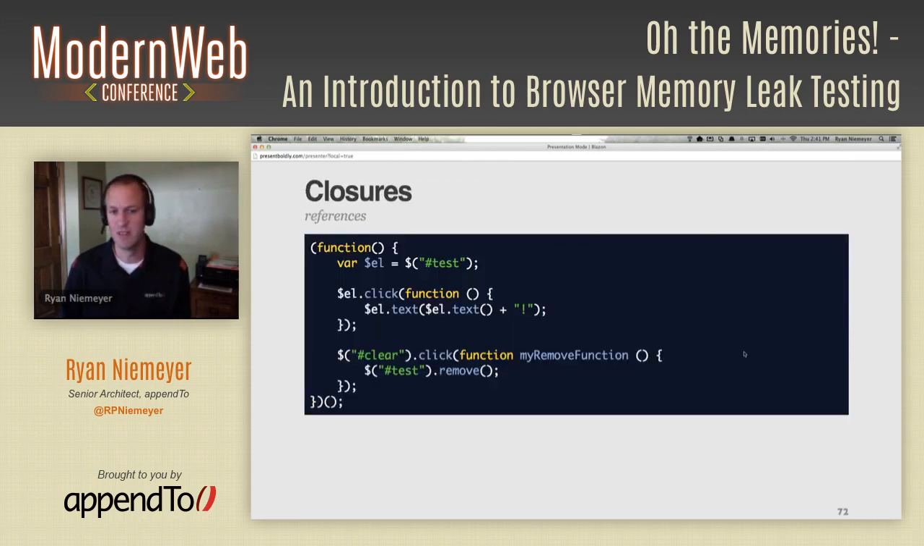Okay, a little bit about references and closures. So I made a change to the code that we were looking at before, and here's the change. I am not using $L down here anymore. I'm not using $L in my remove function. Remember, that was our problem. It was hanging on to $L. Well, if I don't use it, then we should be good, right?